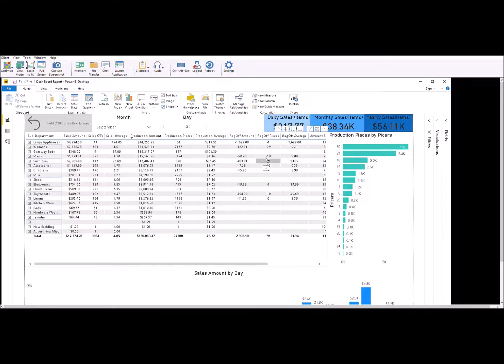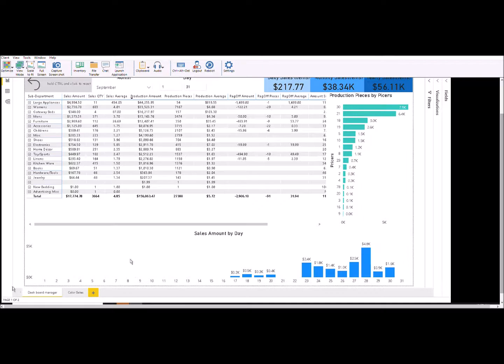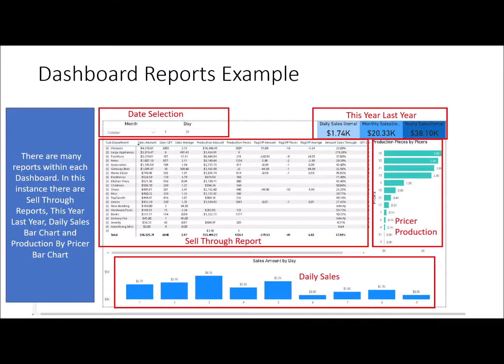I'm here to show you how to get around a dashboard. If you scroll down, you'll see Dashboard Manager down here at the bottom and Color Sales. So each dashboard consists of several different reports.